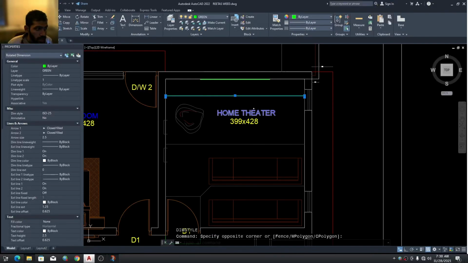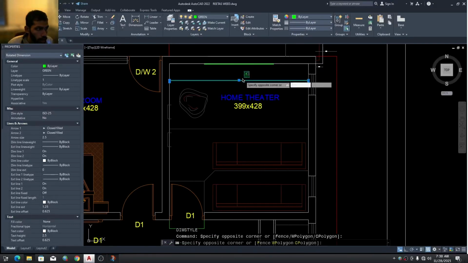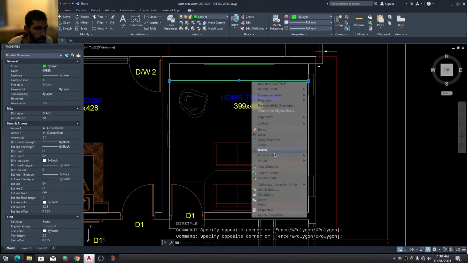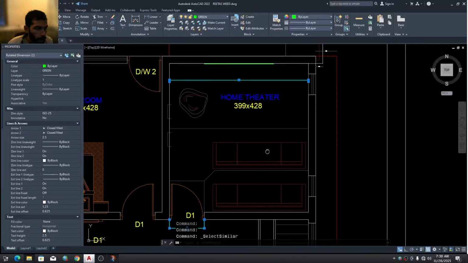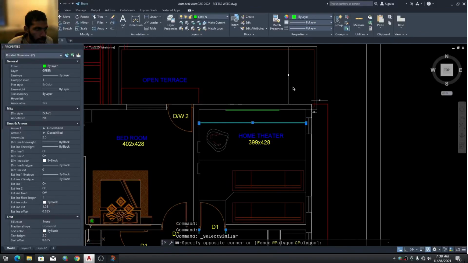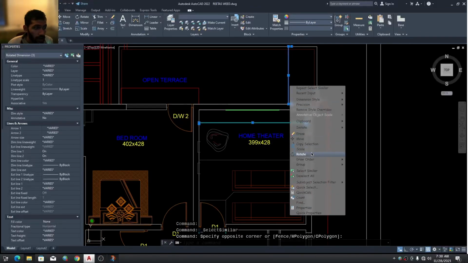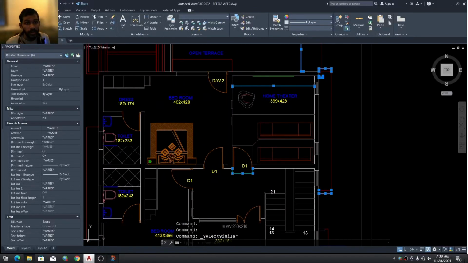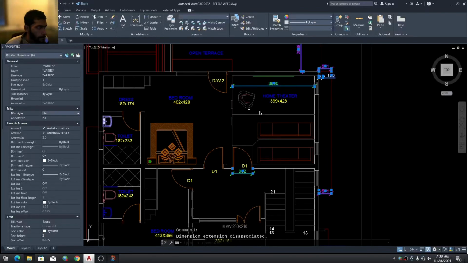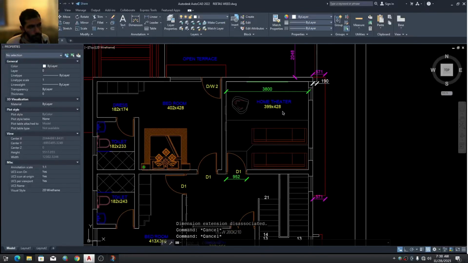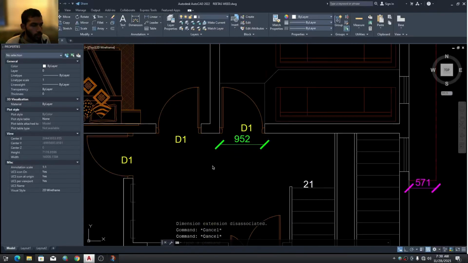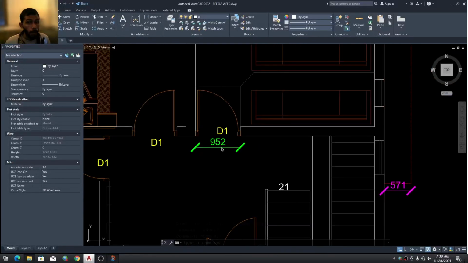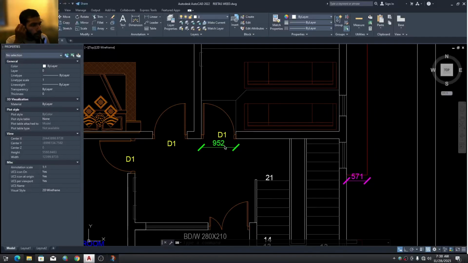What we can do here is go for select similar. Select the dimensions and select similar. These are excluded because they have a different style. Select similar. So we have selected all of these dimensions here. Now going back into properties and the sizes, BBC, you could see that the text is properly visible. So that's how we should scale the dimensions.